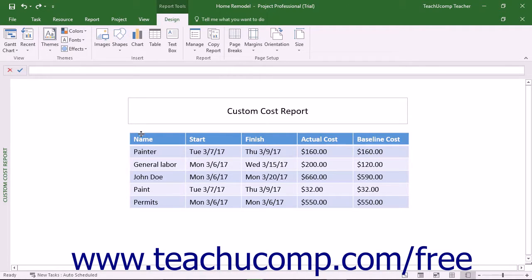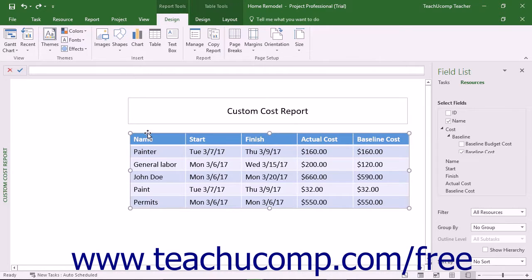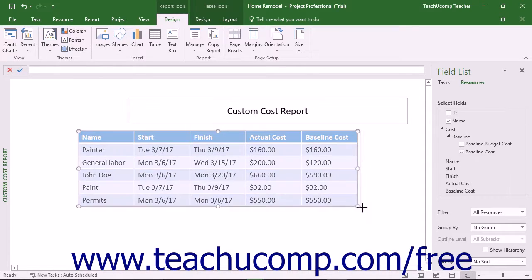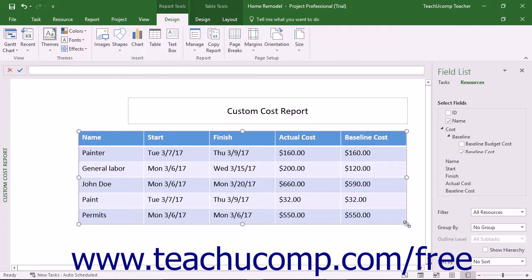To move a table, click the border of the table any place where there is not a white resizing handle. Then drag and drop the table to a new location. To resize a table, place your mouse pointer over one of the white resizing handles on the border that corresponds to the direction in which you want to resize the table. Then click and drag until the table is the desired size. Then release the mouse button to resize the table.